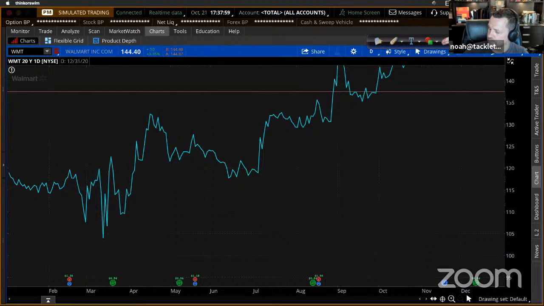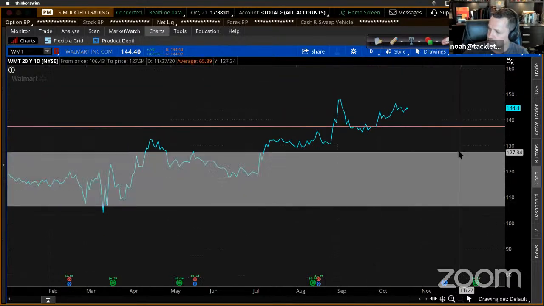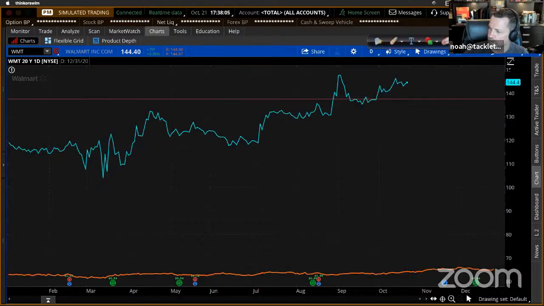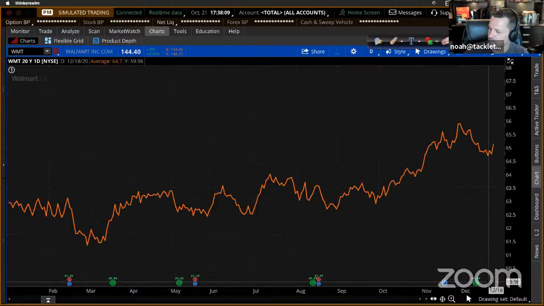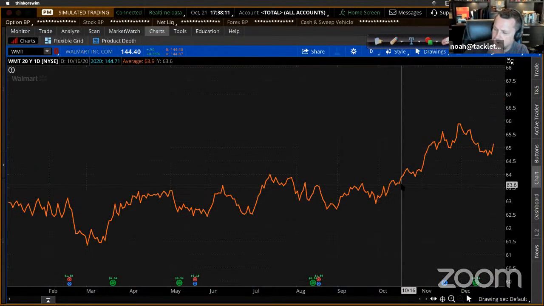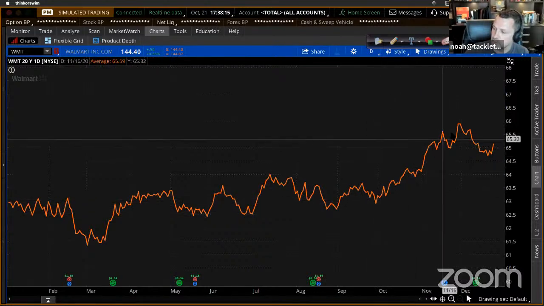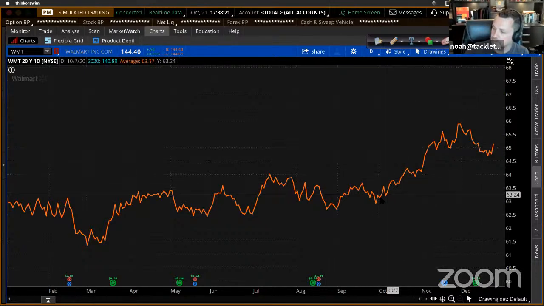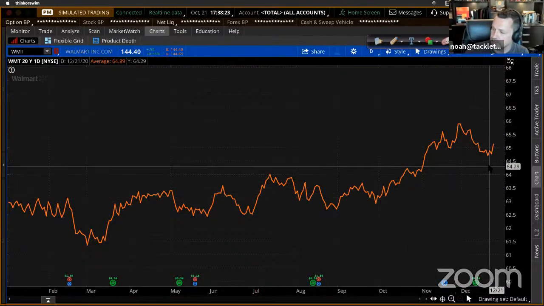I got to reset that, so I missed the zoom. Try that one more time. Okay, and I notice a pattern here on Walmart that I think is very interesting. It rips October through November, but in December it drops. Okay, well, that's interesting. It rips through October and November, but December tends to drop. That's the statistical average, and I can go back and study the chart just the way we did a minute ago.